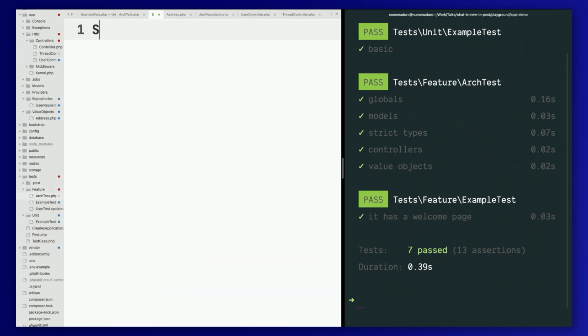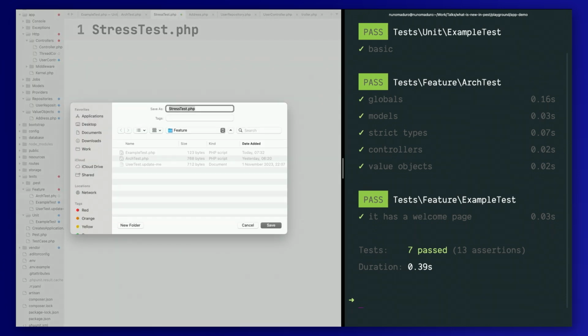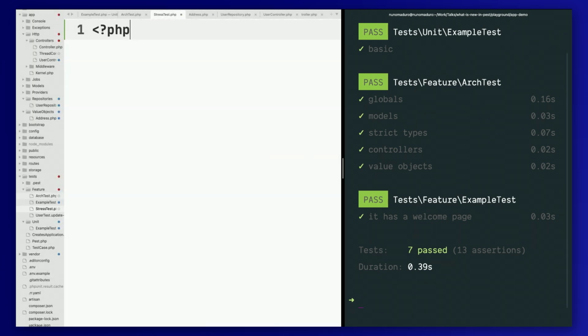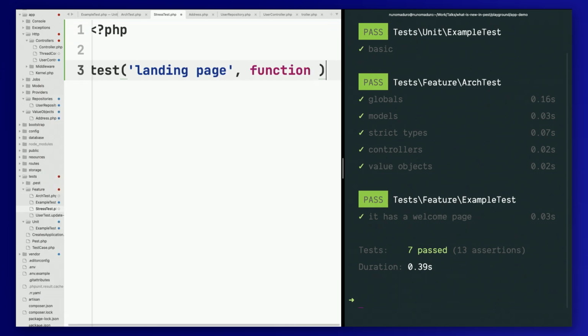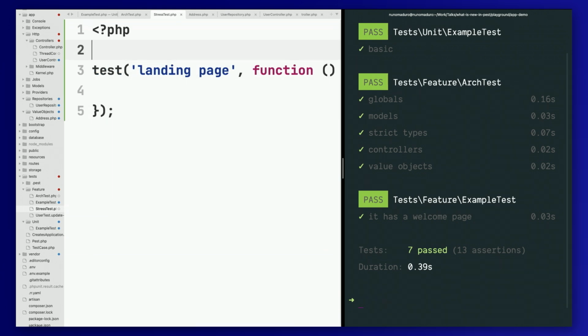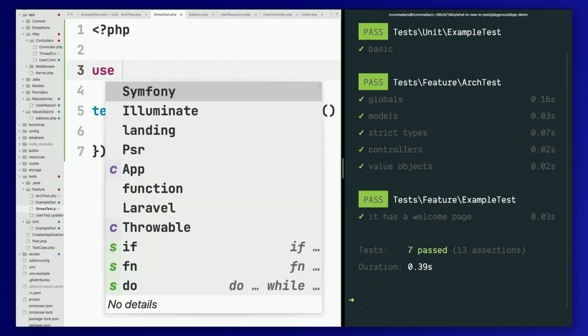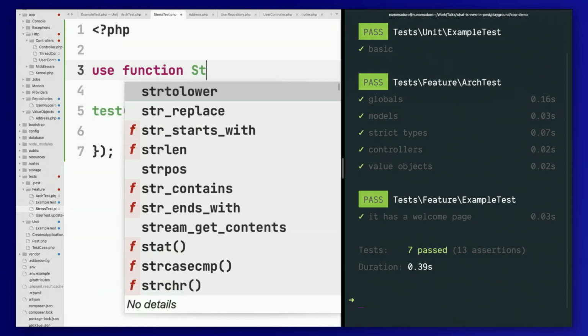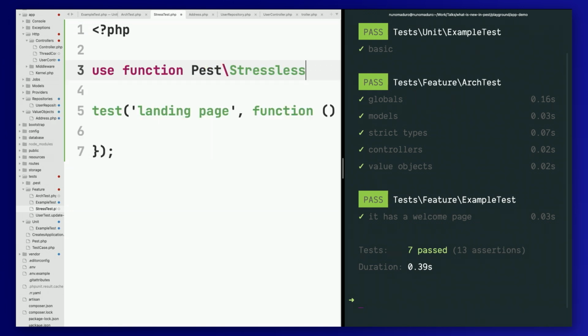So I'm going to just type here stress test.php, just a regular test file. Then I'm going to open the PHP tag, our favorite language, and I'm going to type test landing page. I'm going to provide the closure, and within this closure, as usual, we are going to get our test function. Now I'm going to import something very pretty on top called use function Pest Stressless stress, which is a function we are going to use.